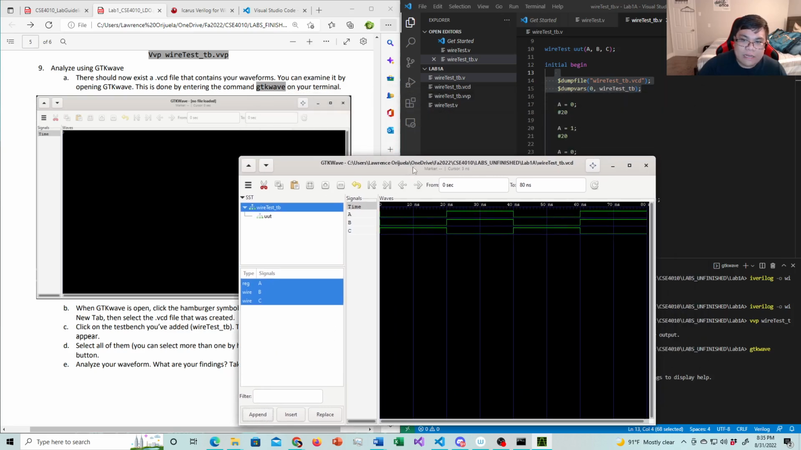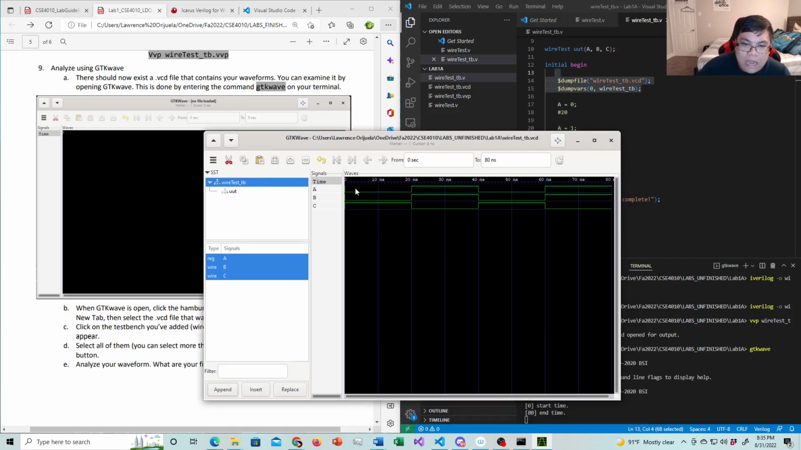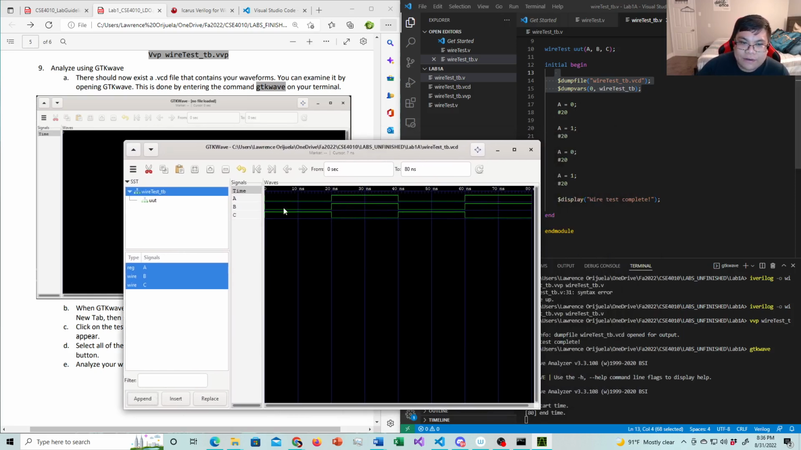Okay. Now, what I should observe is that whatever value A holds, B will hold the same value and C will hold the opposite value. That's how it works in Verilog. Okay. So as you can see, we start at 0 time. A had a value of 0. That means B had a value of 0 and C had a value of 1.